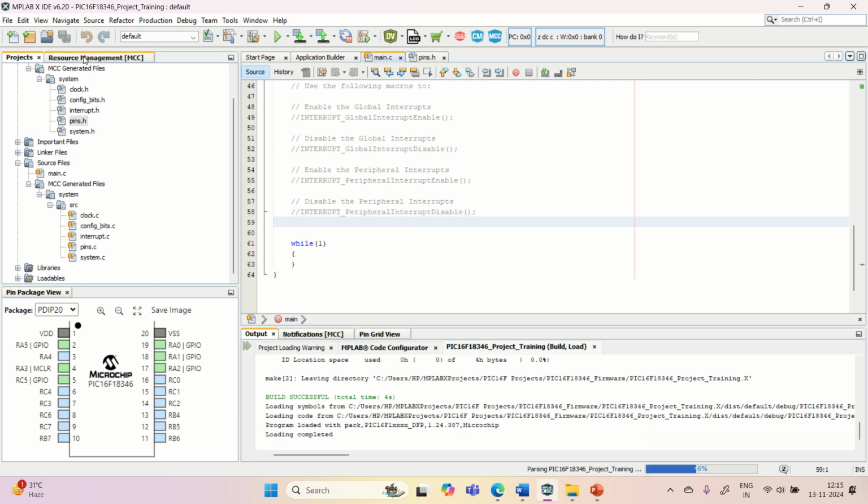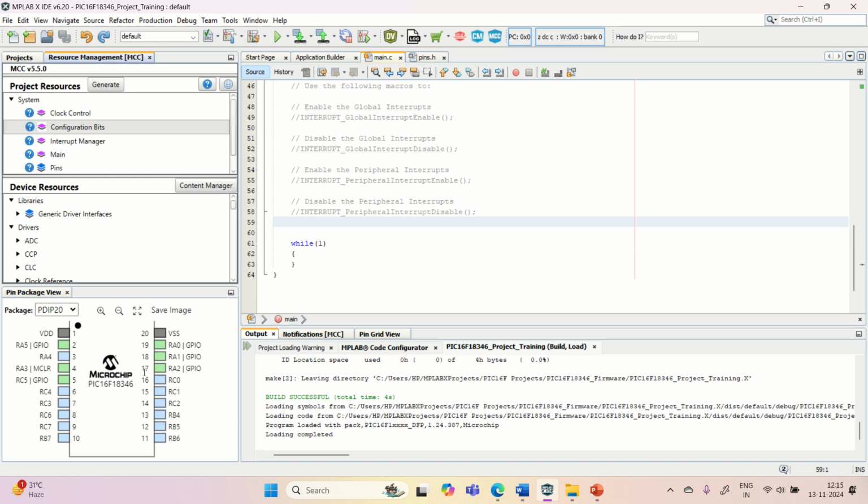Now let us proceed again. In the resource management, come here. Let us assign other pins. Our aim is to assign user push button. User push button is nothing but your input pin. That is RC3 and RC4. So what I will do is RC3 will be considered as input. Then RC4 will be considered.